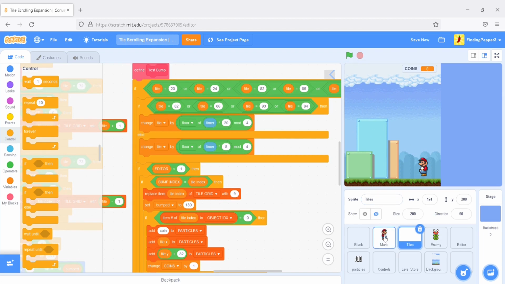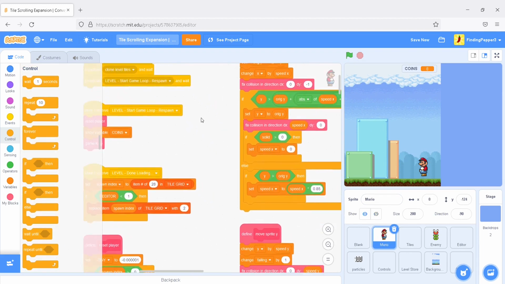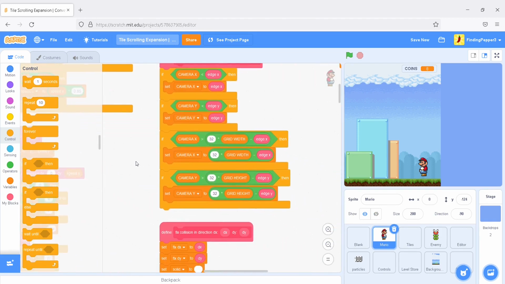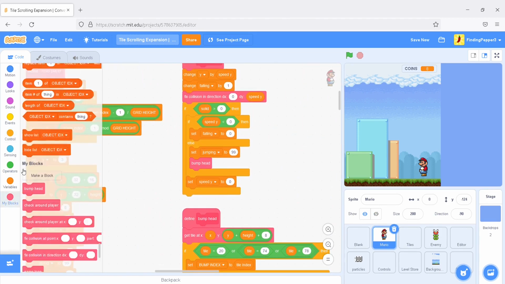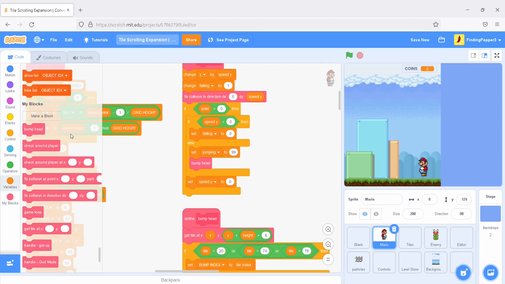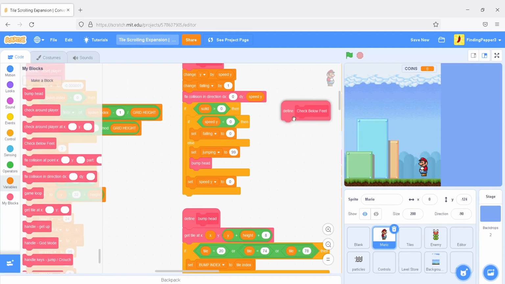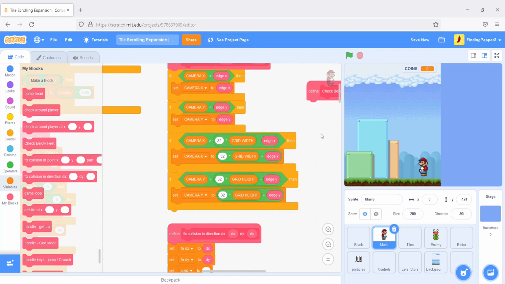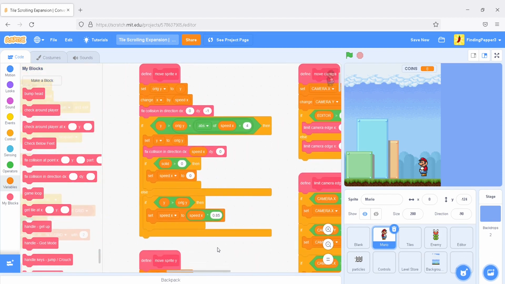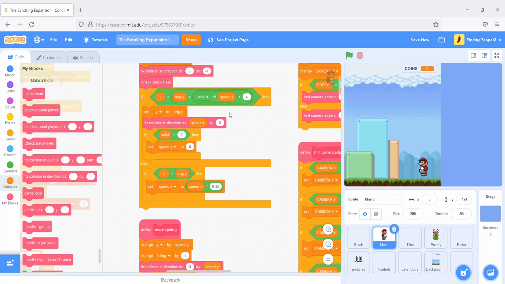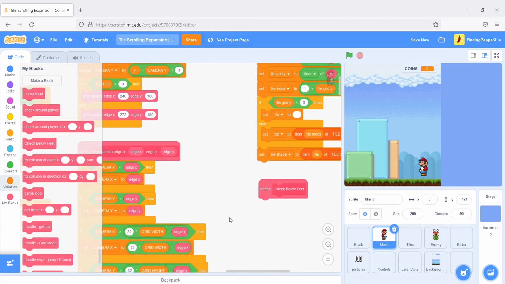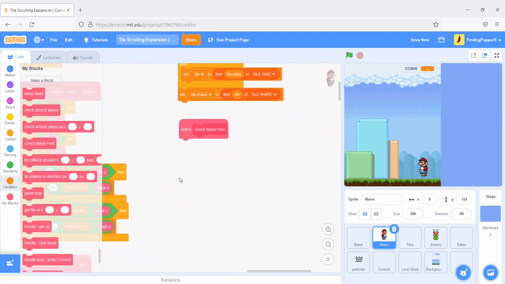So now it is actually time to make Mario move when he's standing on top of a conveyor belt. So to do that, we'll need to make a new custom block and call it check below feet. And we'll run that without screen refresh and move it into some free space. Next, we'll insert that block on the Move Sprite X custom block. It's right there. So now, we can begin coding up this custom block.